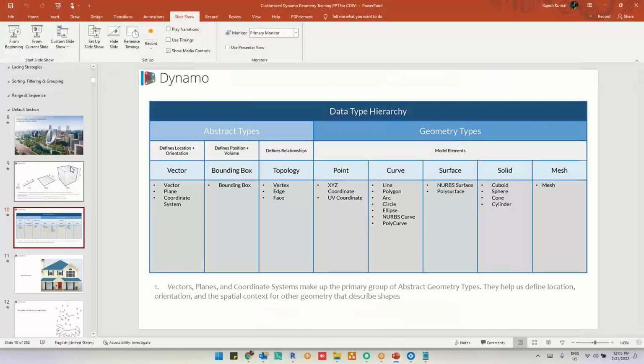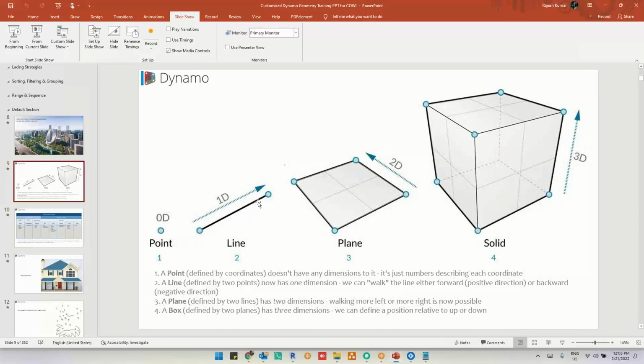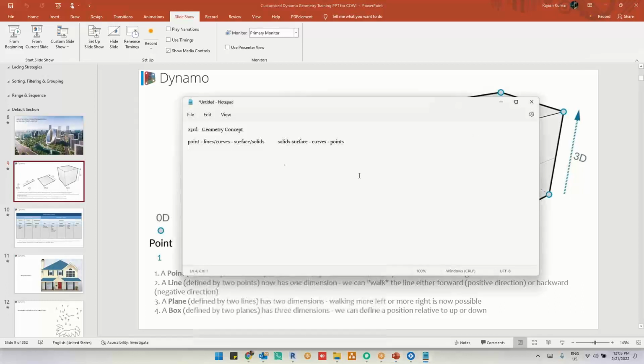From the point to line to planes, and surface to solids. Again, how do you come back from surface to lines to points? We are going to see that in the next session.